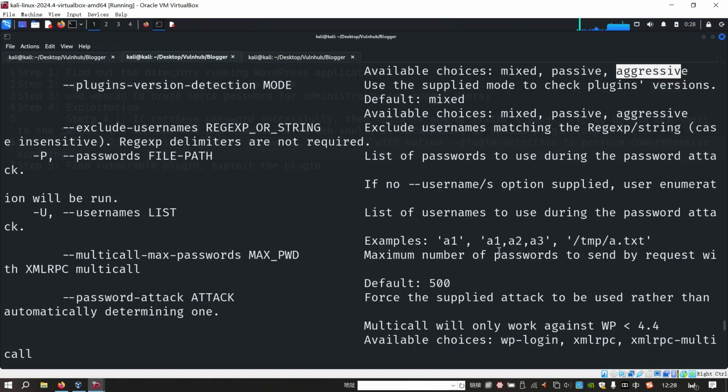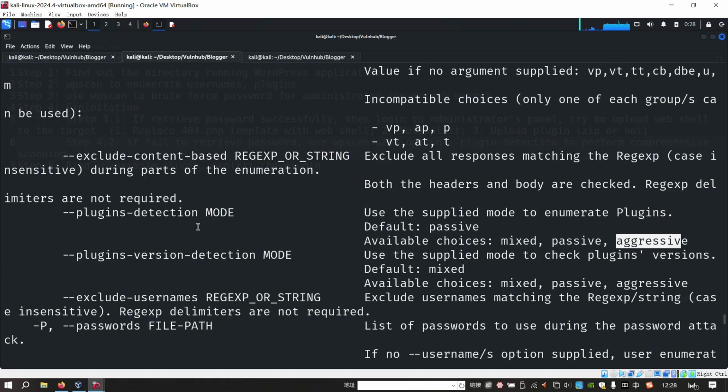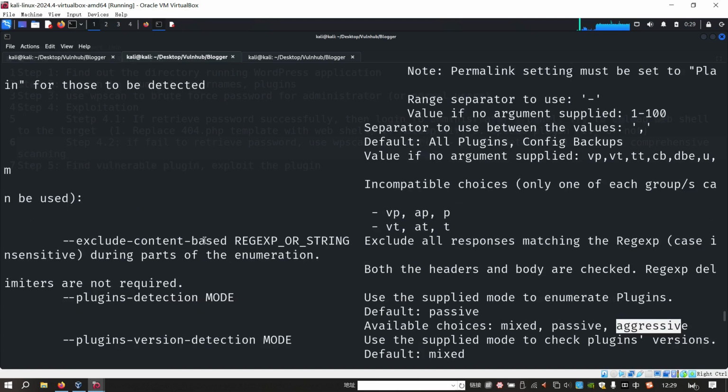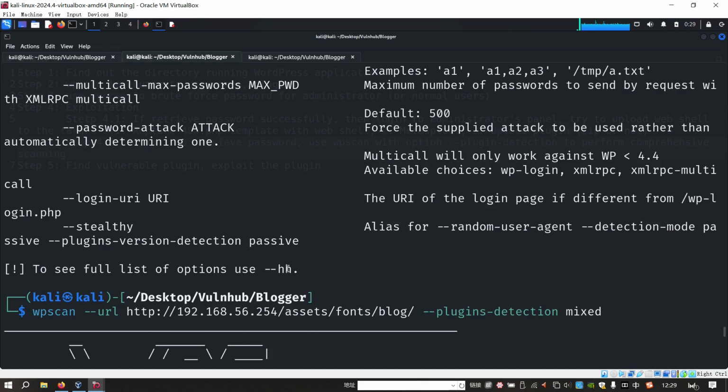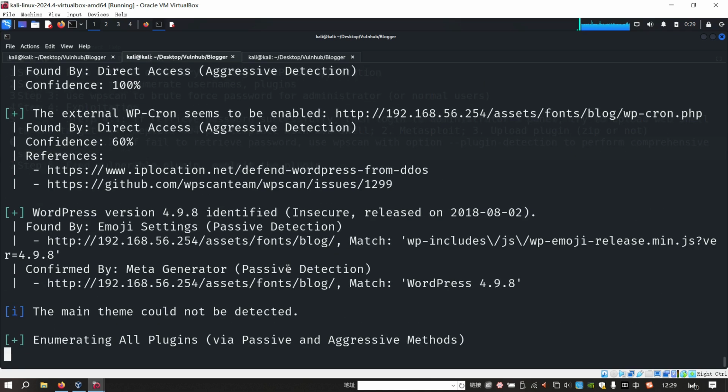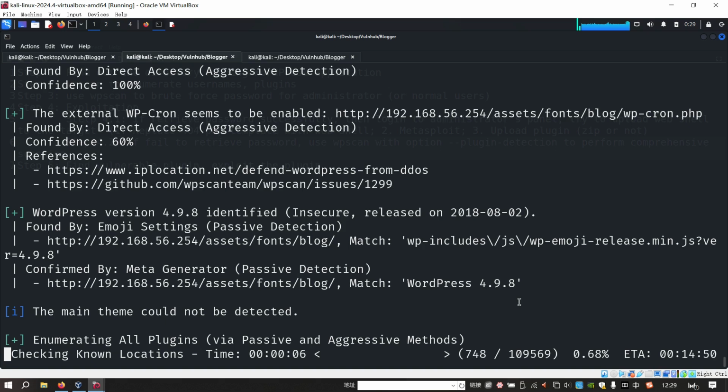Although this utility has a lot of other options, I have already demonstrated the most frequently used options. Okay, so now we can scroll down. Now it's enumerating all plugins via passive and aggressive methods. I'm going to pause the video. When it's done, I will come back. See you later.